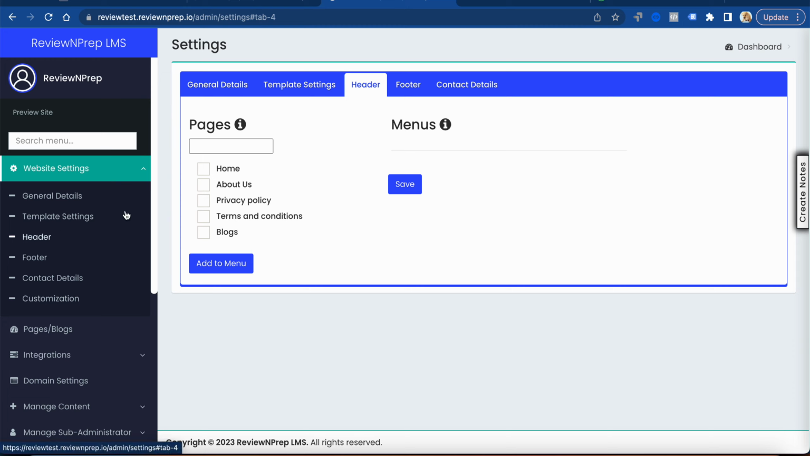Navigate to the header. Now, as you can see, we've created some pages by default. You can always add more pages as well by clicking on the pages/blogs menu on the left hand side option. We're going to talk about that in a different video, but for the purpose of this video, let's work with the pages that we already have. So what we're going to do now is create a header.